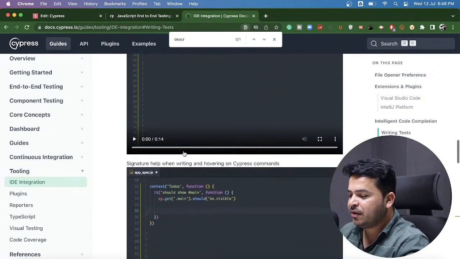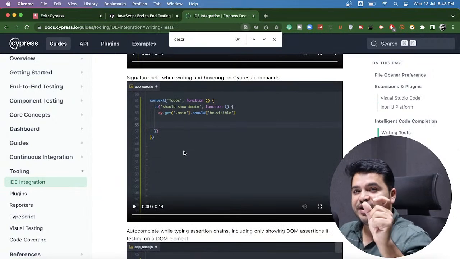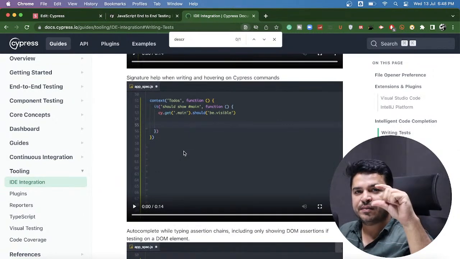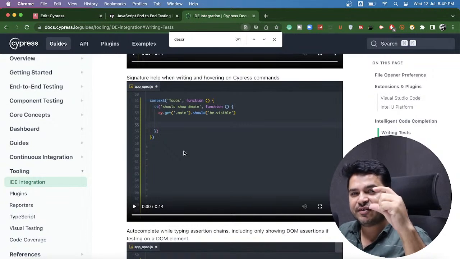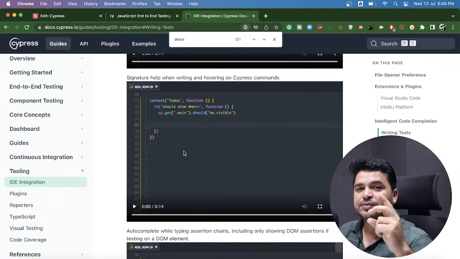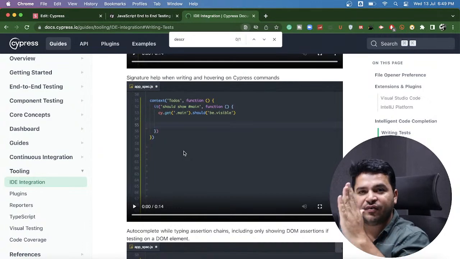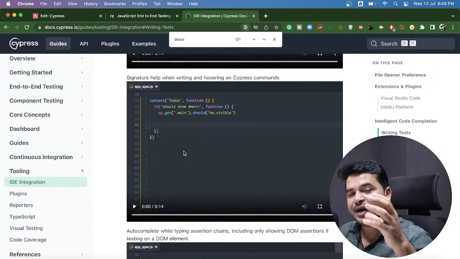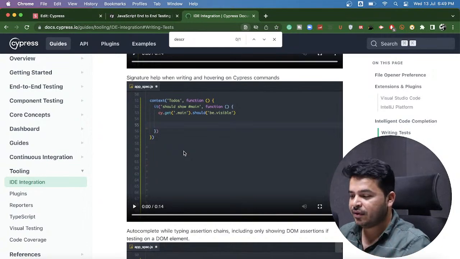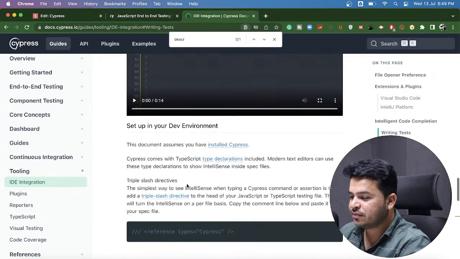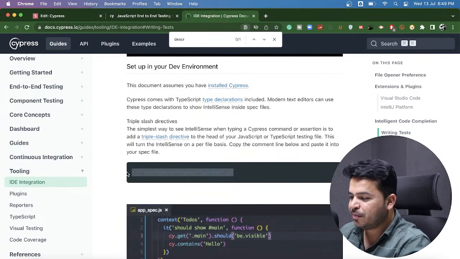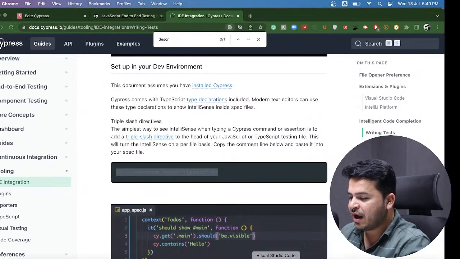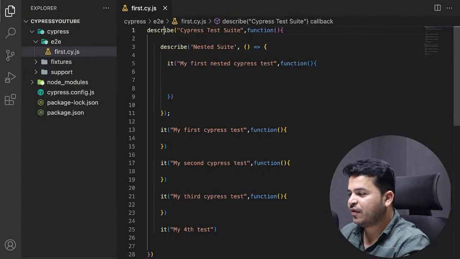So this can be done at two levels. One at the file level. Suppose I'm writing one test file or spec file. I want auto suggestion only for this spec file. I can do that. The other option is throughout the project I can make a configuration that whatever test or spec file I will be writing, I need this IntelliSense. So I will go with the second approach. In the first approach, you just need to copy this triple-slash directive, and you have to add it in your file.